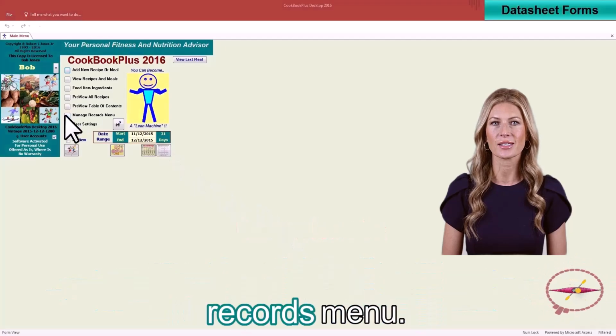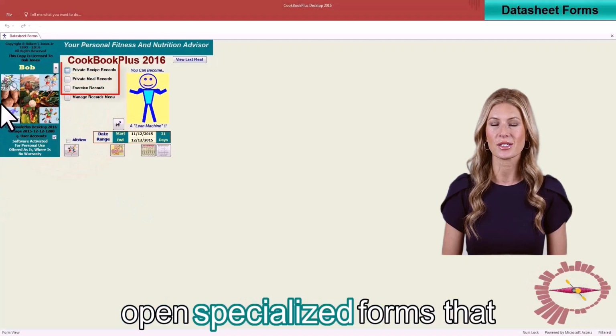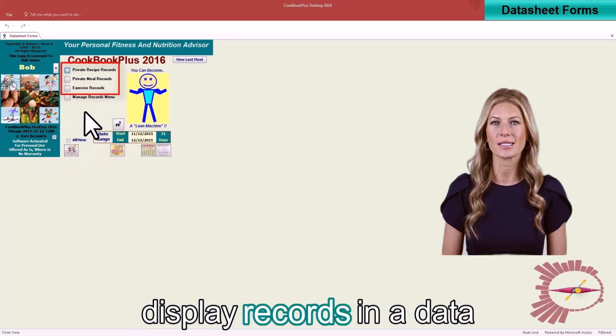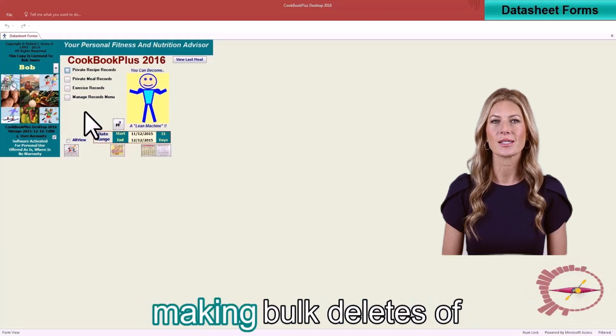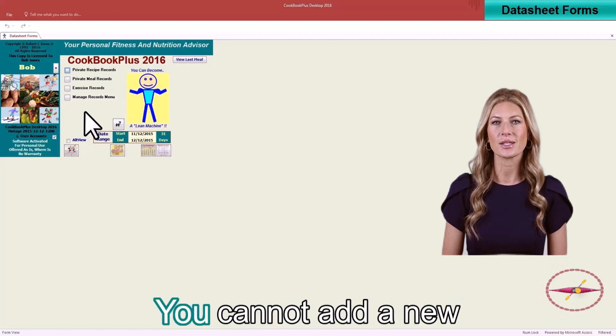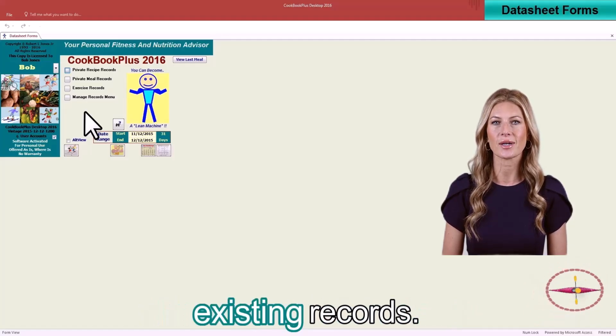Navigate to Manage Records menu. Click Datasheet Forms. These 3 buttons will open specialized forms that display records in a datasheet format. The primary use for these specialized forms is for making bulk deletes of records. You cannot add a new record using these forms, however, you can edit existing records.